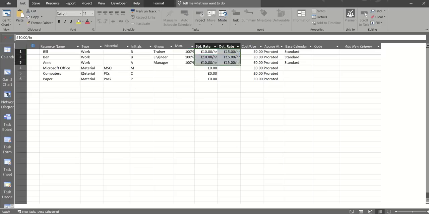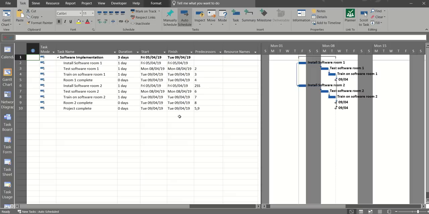In terms of cost for this, every time we use Microsoft Office, it's going to cost us £100. Every time we use a computer, it's going to cost us £100, and every time we use a pack of paper, it's going to cost us £1. Cost per use column can be used if you've got a fixed cost. You just want to add that in against the resource, prorated, and base calendar for the 3 resources. So just leave that as it is. Going back to my Gantt chart, now I want to assign resources.